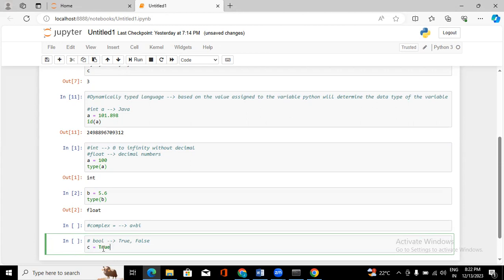True, the T should be capital. If you give a small t, then it's going to consider that as a different value. It won't consider that as a Boolean data type. It will consider that as a normal variable value.